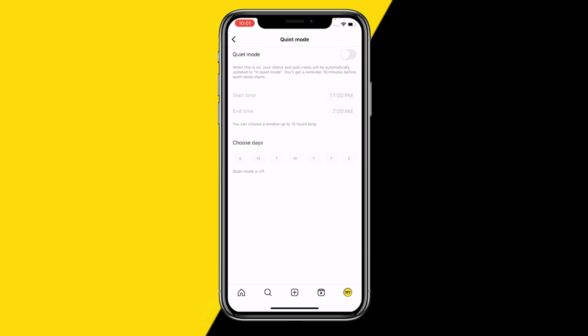Here you can enable and disable quiet mode, but if you want to enable it, we simply flick the switch and then some options become available. You can choose the start time and end time of your quiet mode, and you can even make an entire schedule on when this quiet mode should run.